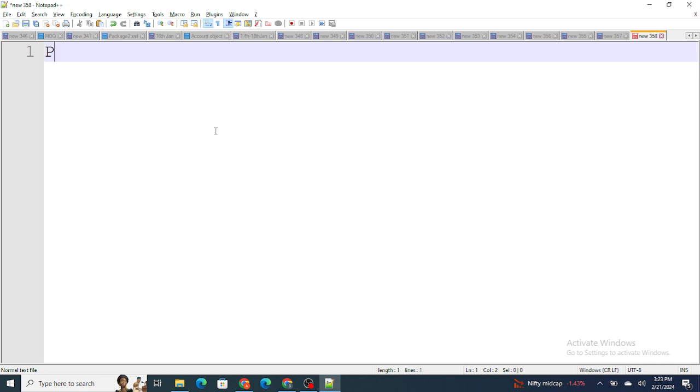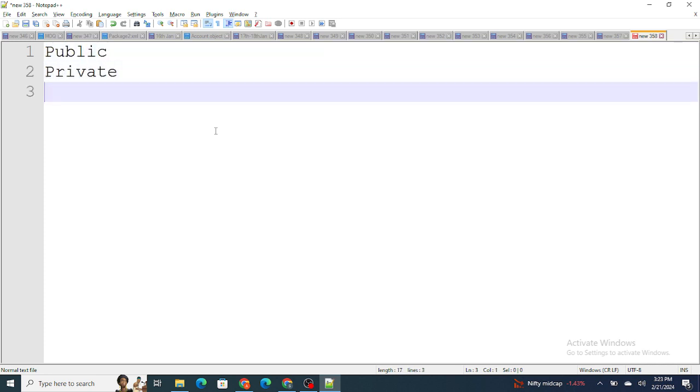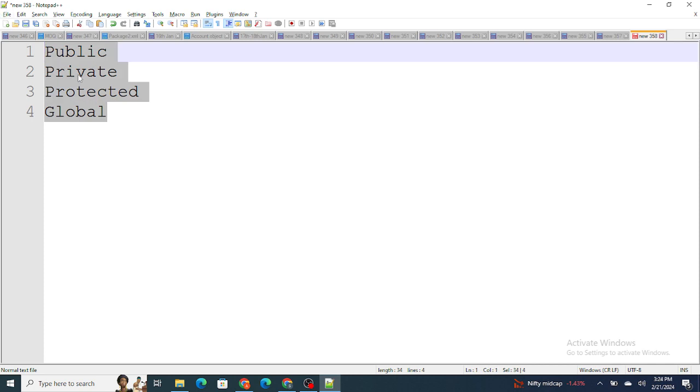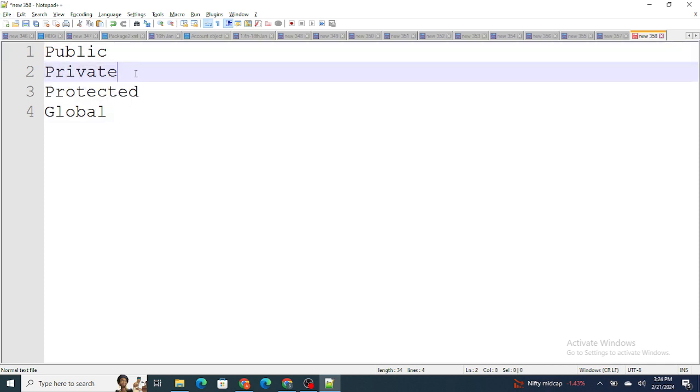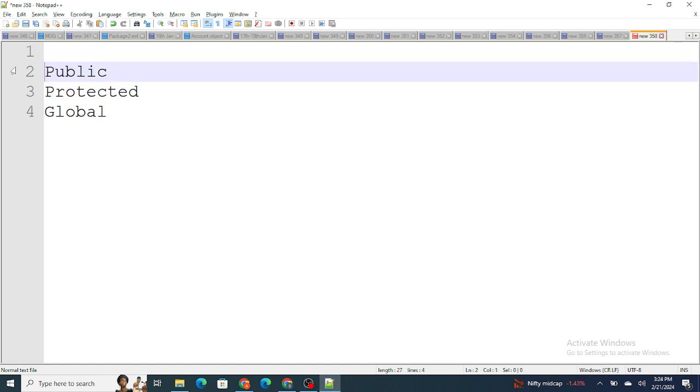That is public, private. There is one more called protected, but it is not much used in Salesforce, and another is global. So these are a few of the access specifiers available inside Salesforce itself. Let's go through each of them one by one.